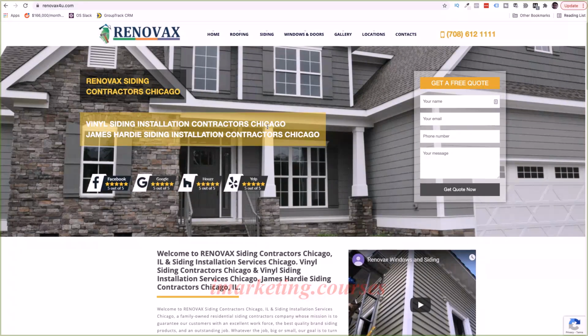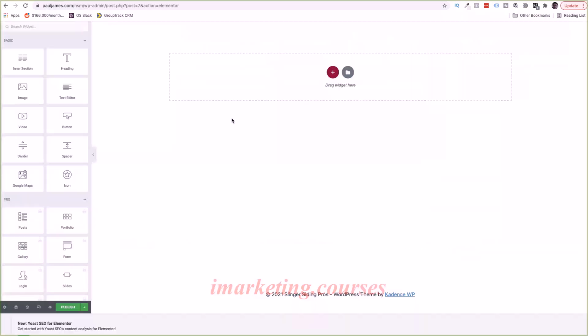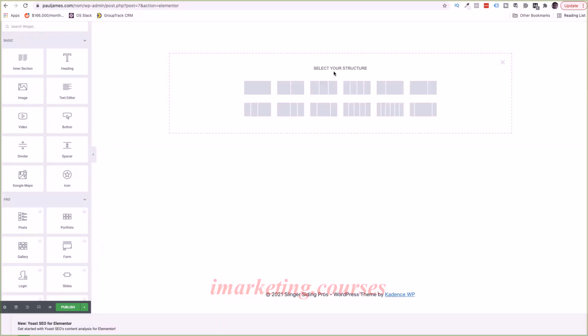So if you find a website design that you like in your niche, like I just went and Googled siding Chicago and found who was the main person there. It was this company that popped up. So if I wanted to make a site similar to this, I'll start off with one row. The way I do that is I click the plus icon, and I can choose if I want a row with 1 column, 2 columns, 3 columns.